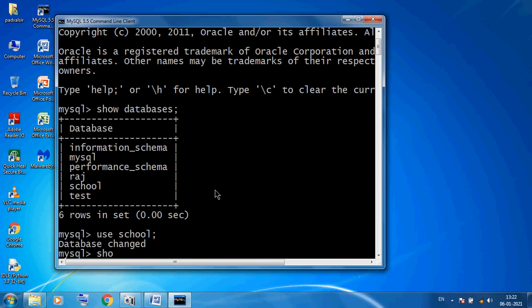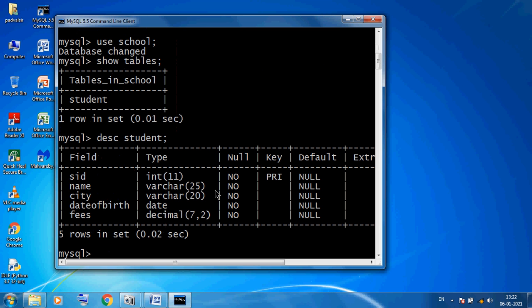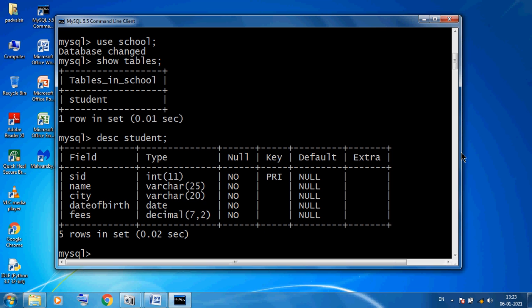But I want to show all the tables inside the school database, so here I am using show tables, so it will display all the tables, student. But I want to see the details, how many column names and data types. Here I am using describe student, so you can see it will display the SID, name, city, date of birth, fees: integer, varchar, primary key, and varchar, date. Okay, you can see the table we already created.